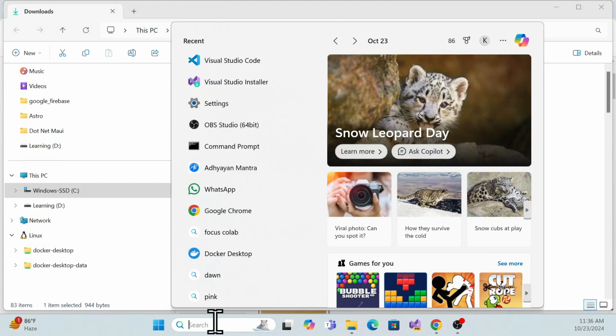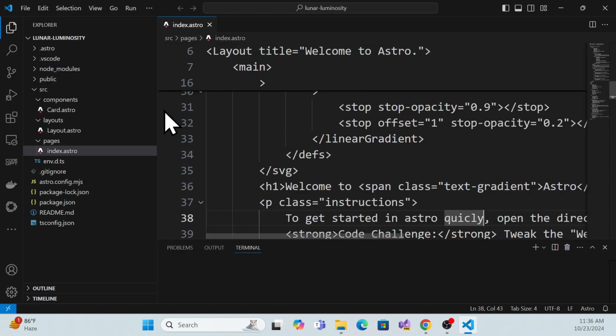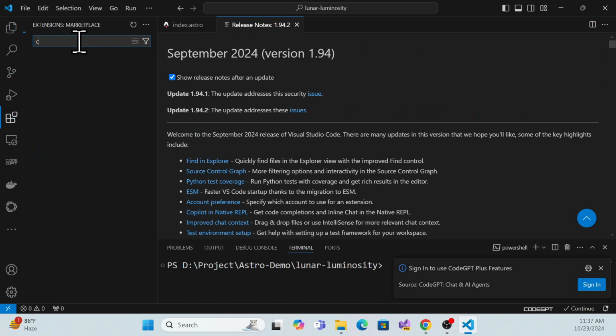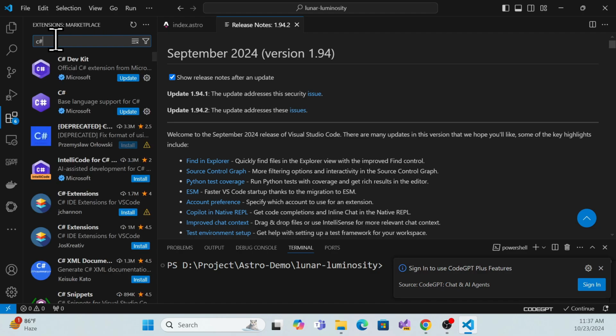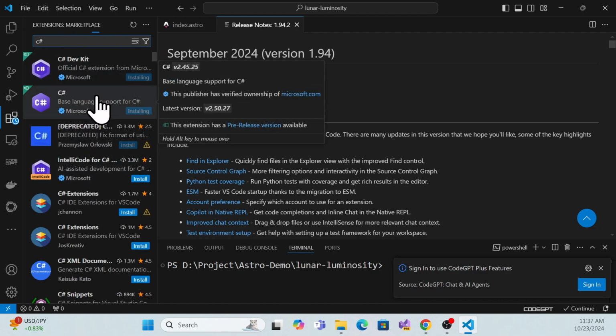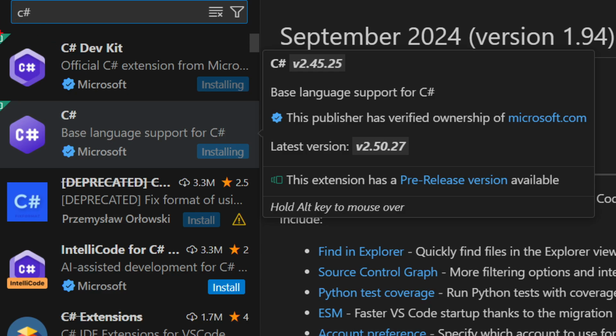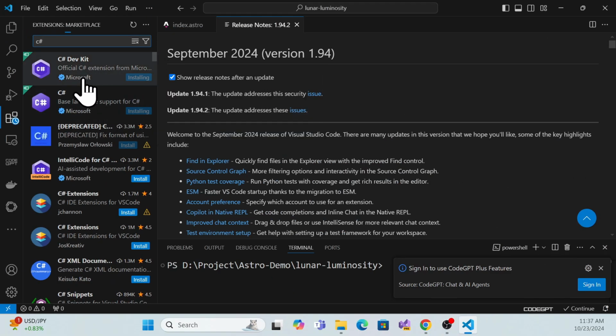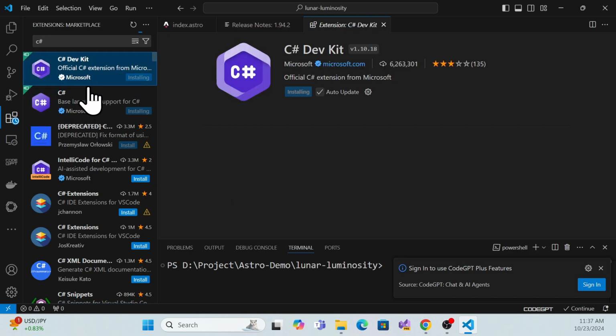Open VS Code to check whether the extensions are already installed or not. Go to the extensions view and filter for C#, because I already have many extensions here. Now see, it is trying to install these important extensions. It will take some time to install, so wait for some time.